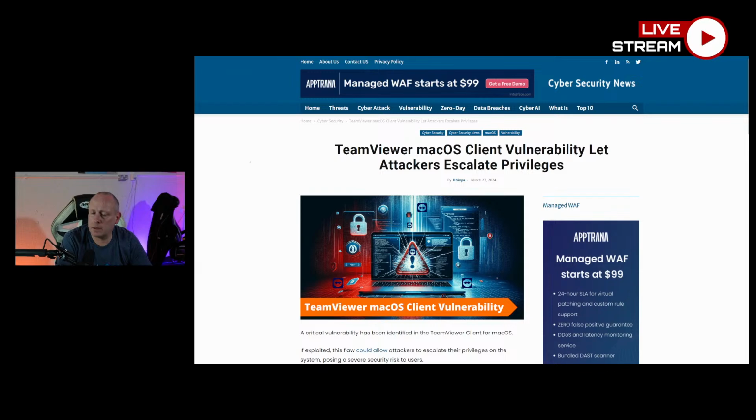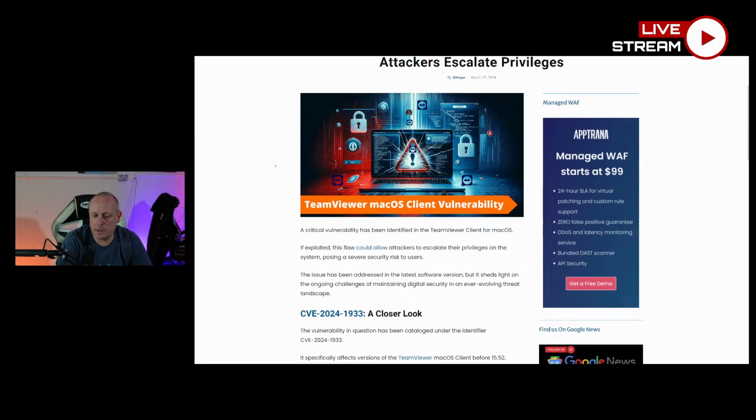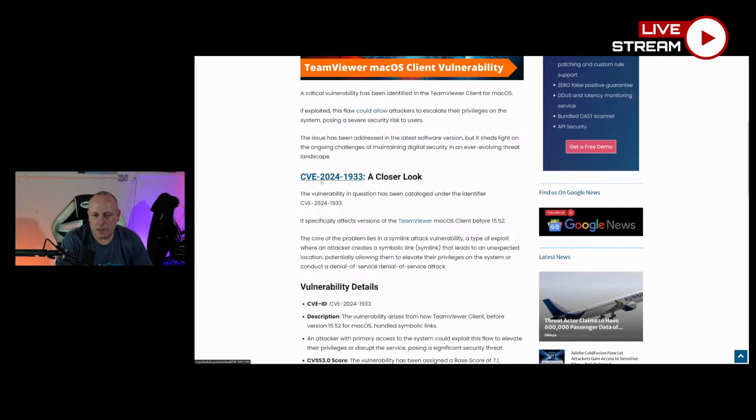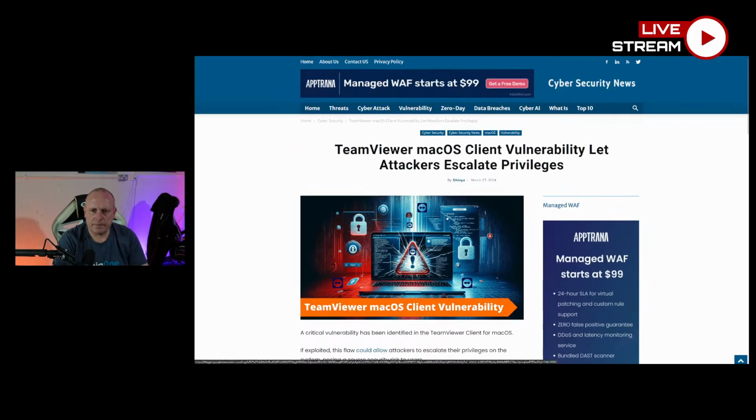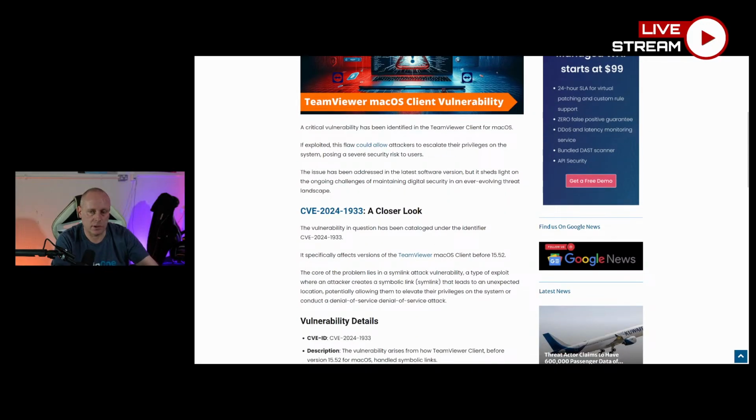TeamViewer vulnerability in macOS client. So, CVE-2024-1933 specifically affects versions of TeamViewer before 15.52. The vulnerability arises from how the TeamViewer client before 15.52 for macOS handled symbolic links. An attacker with primary access to the system could exploit this to escalate the privileges. So if you're running TeamViewer for Mac, I mean, that's not a recent version, I don't think, so you might want to check that you're on a later version than 15.52.